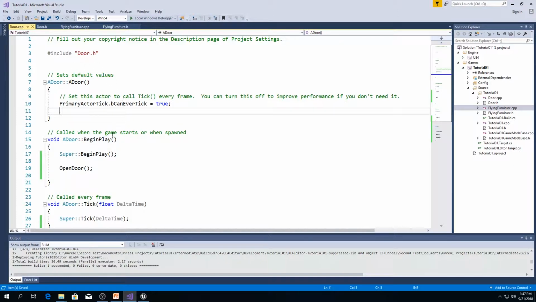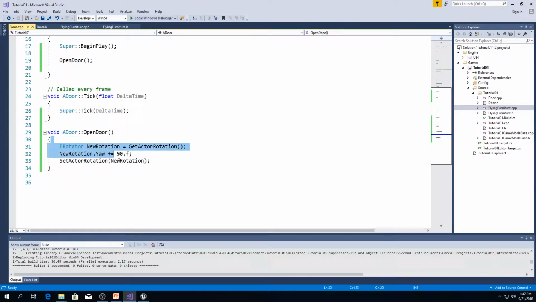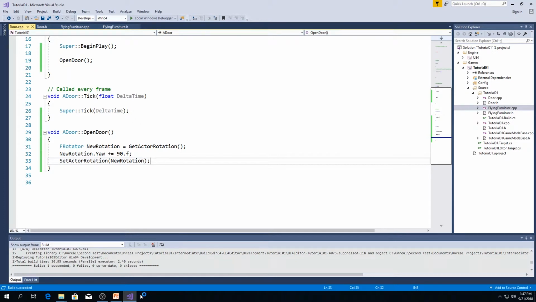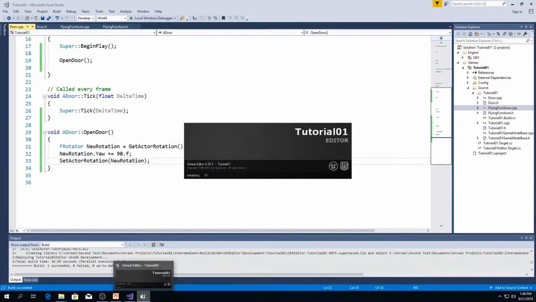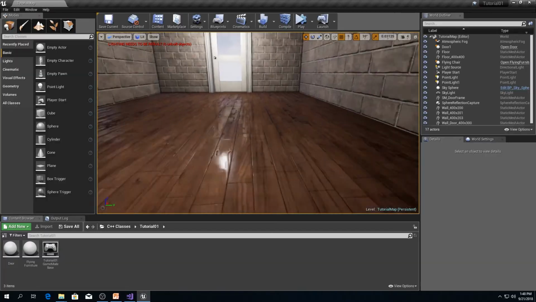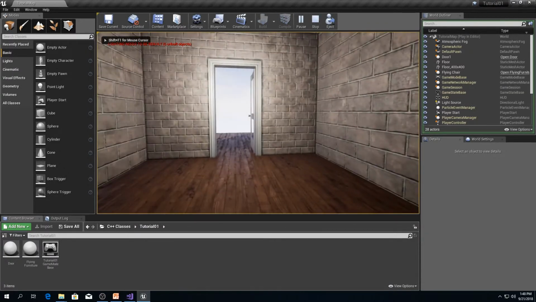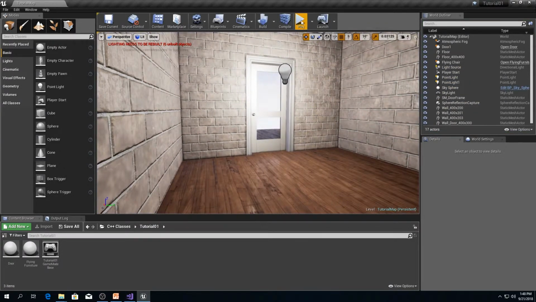So when the game starts, the compiler will come here, it will see OpenDoor, go right here and execute these commands. So let's test this. Control F5. Make sure you save in Unreal before doing this. Alright, so now when I hit that play button, boom, the door is opened. When I stop, it's closed.